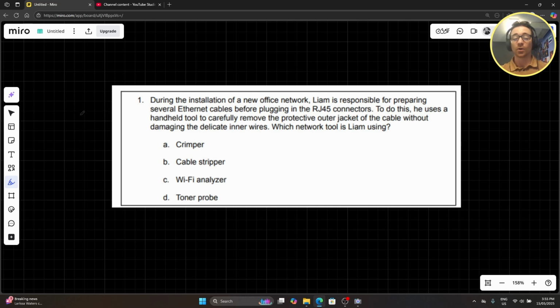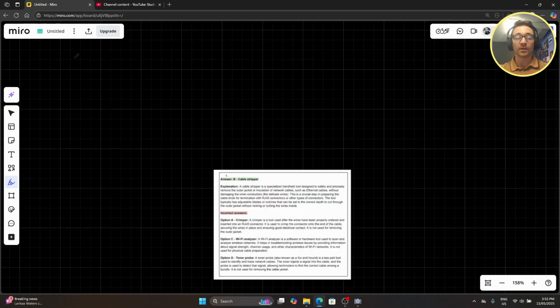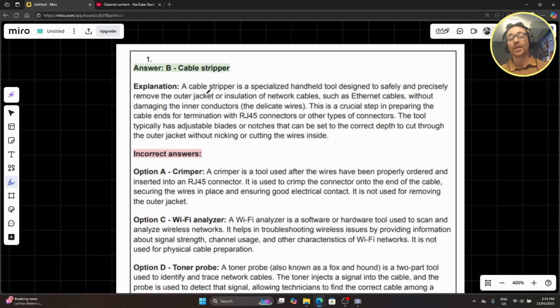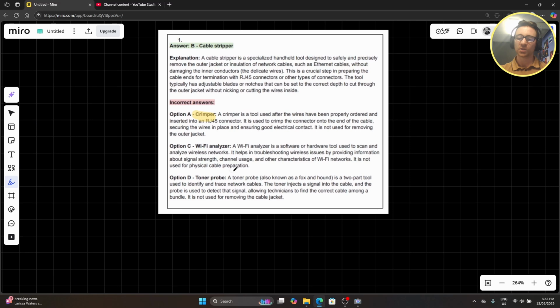Pause the video if you need time. I'm going to go ahead and move on. 3, 2, 1. It is B. Cable stripper, right? He's preparing it before putting on the connector. Okay, so that act of preparing it, stripping back that wire, you use a cable stripper to peel back that insulation or jacket of a network cable before you can then use a crimper to actually attach the connector, right? Hopefully we got that one right. If not, maybe go back, watch the video again.